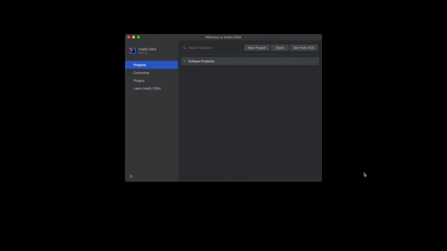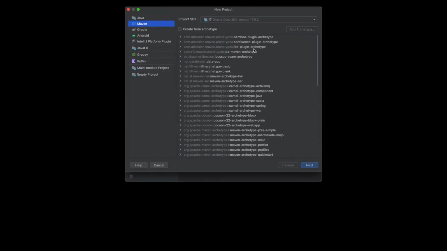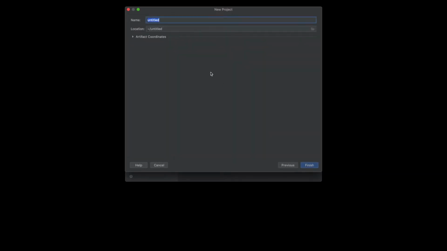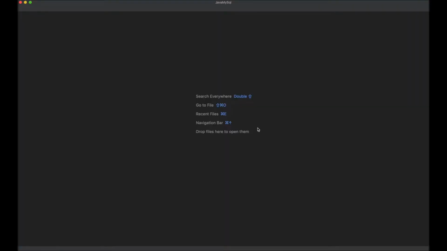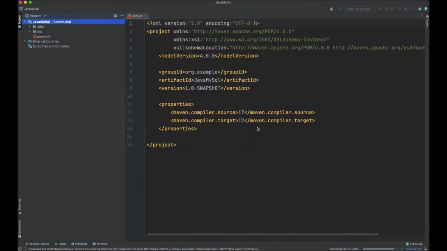Hi guys, in this video I will show you how to connect to a MySQL database from a Java application. I will use IntelliJ to create a new project for this. Click on the New Project button, then make sure that you have Maven selected on the side and click Next, and then select a project name. I will use Java MySQL. Click Finish and wait for the project to be created.